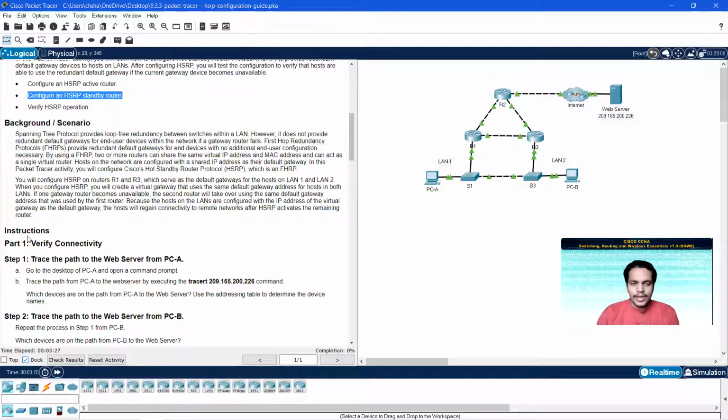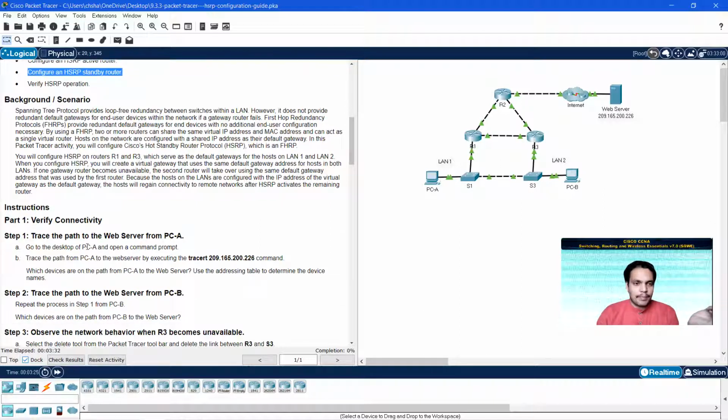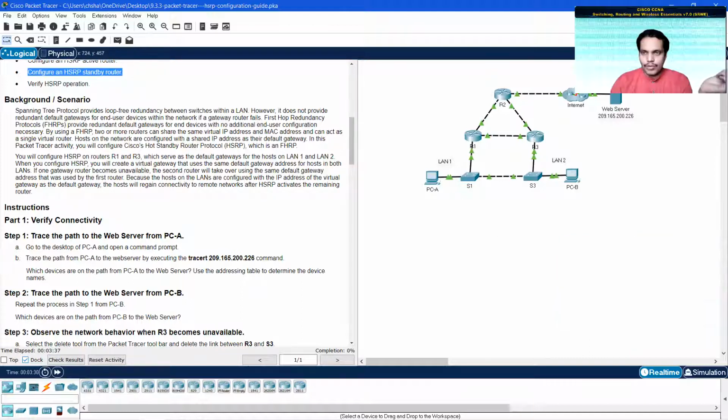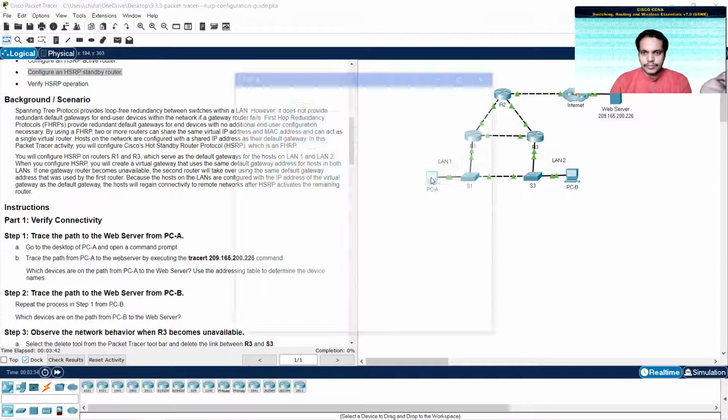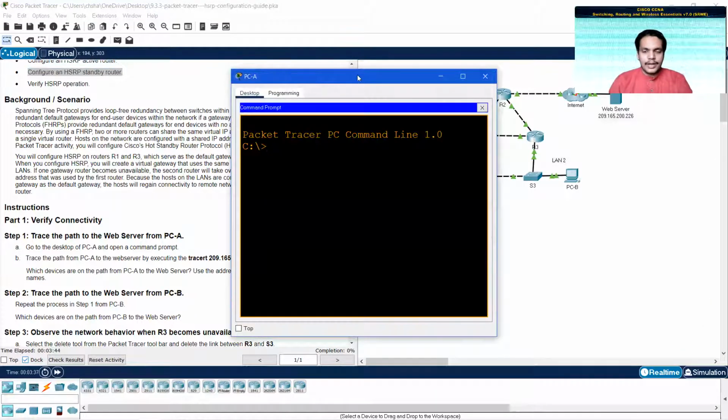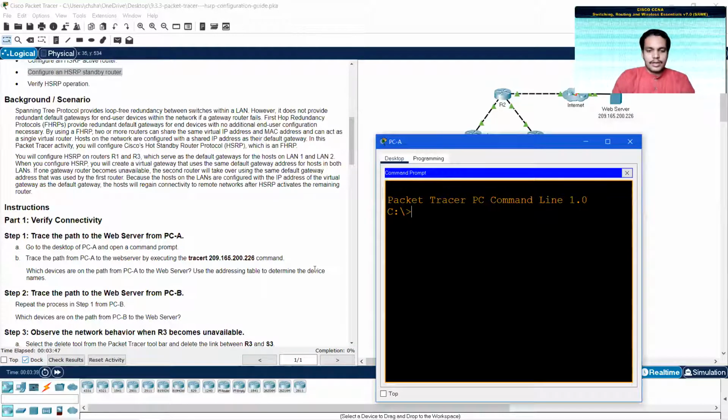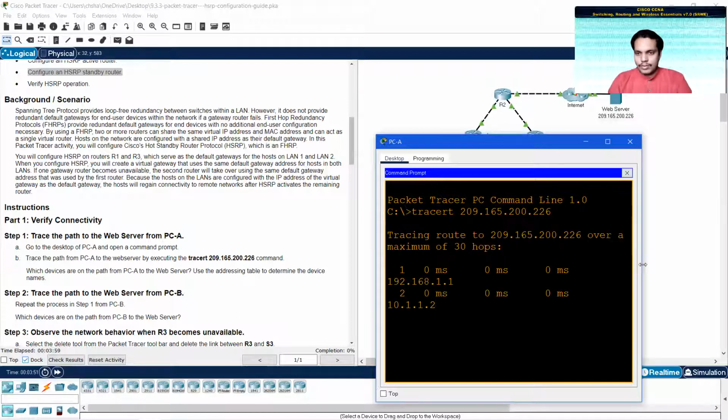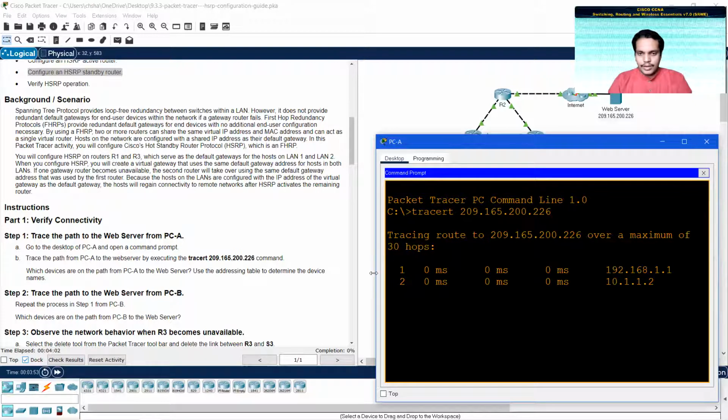So I'm going to go into the instructions part. In the instructions, first verify connectivity. It is asking me to trace the path to the web server from PCA. Where is PCA? This is PCA. Let me click on PCA and start working on it. Go to the command prompt, and it is asking me to enter the command tracert 209.155.200.226. Enter. Okay, fine, let it complete.